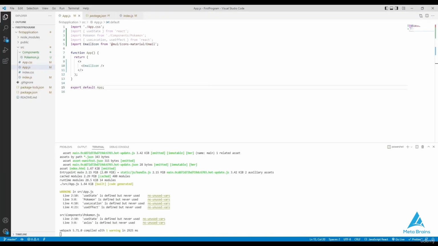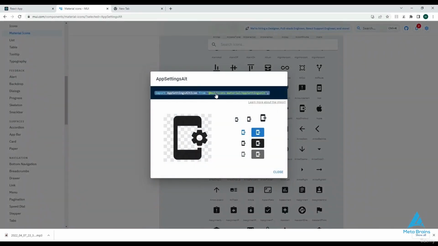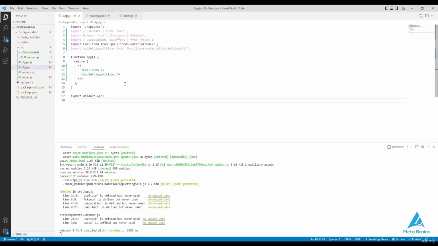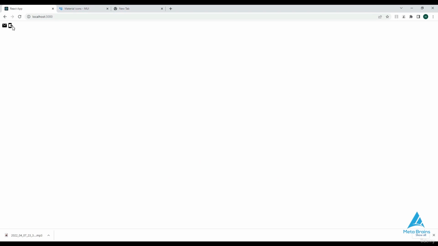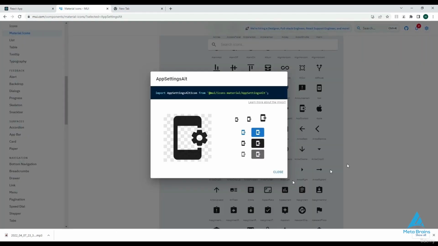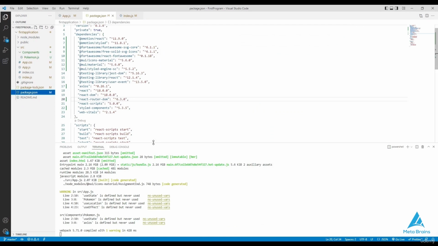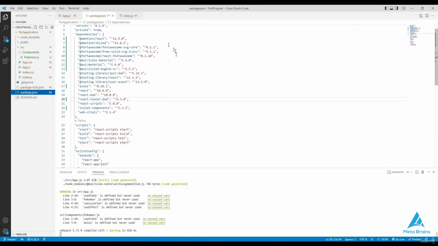So if I want to use another icon, then I'll copy and paste it here. Then I'll try to render it. And as you can see, now we have two different icons being displayed. You can take icons randomly or you can search for them as well. So yeah, I wanted to give you the basic concept of how you can use different icons by using npm.